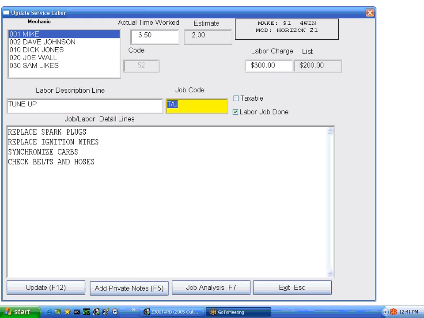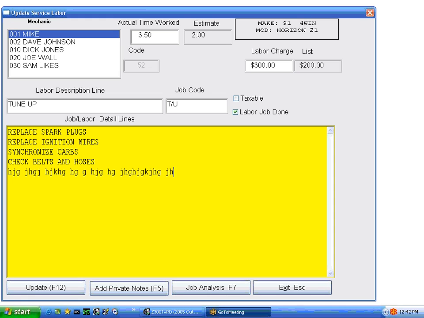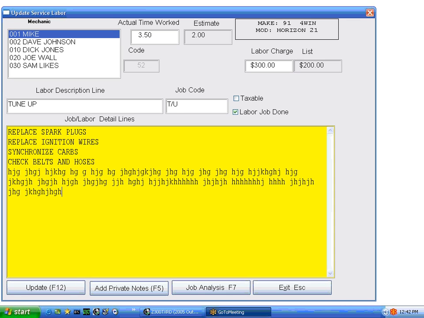That's my tune-up. If I want to now put in a little bit of a description of what I did, you can move wherever you want to start your description, and you can key in whatever you need to key in. There again, this may be some type of note basically saying what you had to do, why you're charging the customer $100 more than you anticipated, why it took an hour and a half more than you thought.